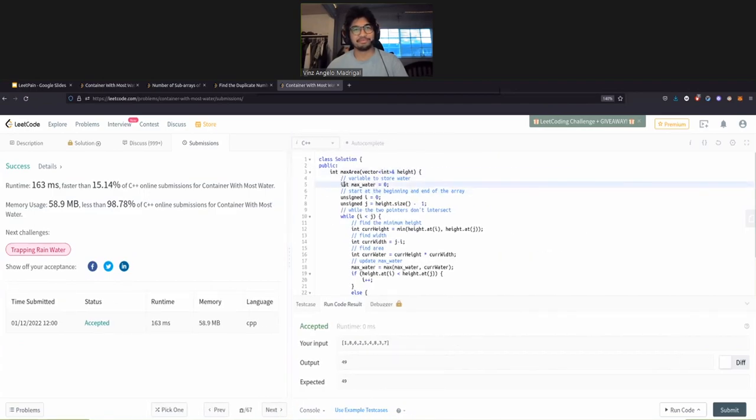But we have the pseudocode that starts off with storing the max water, right? And then we start at the beginning and the end. So here's talking about the I and the J. We have I is 0 and then J is height size minus 1, and height is the array, by the way.